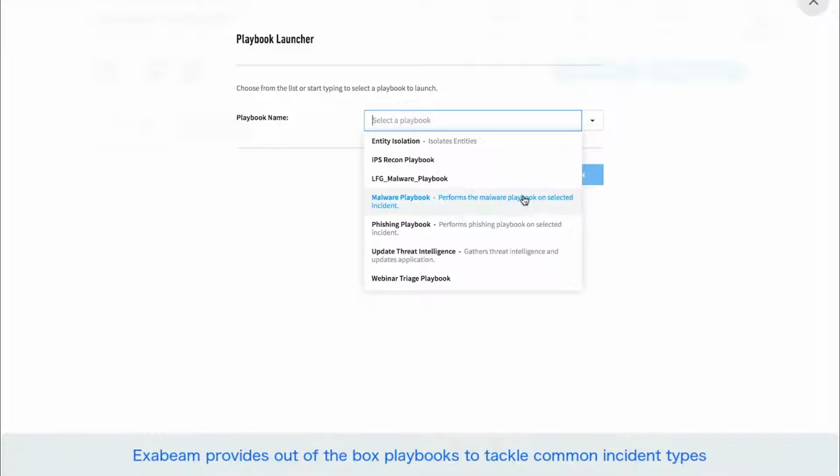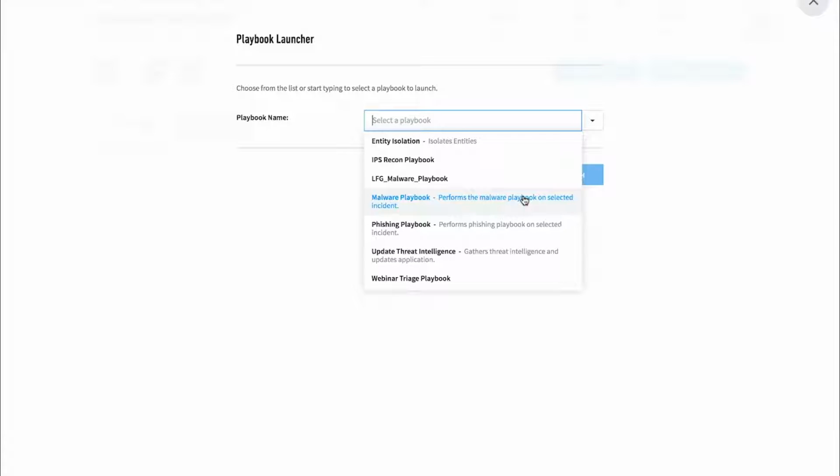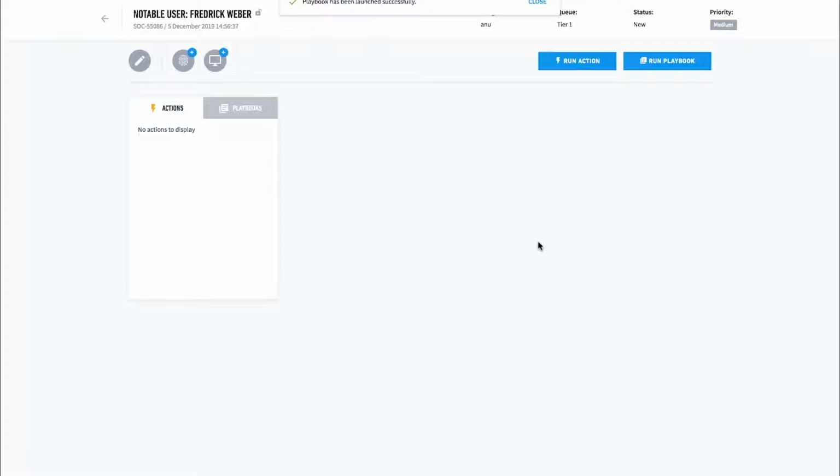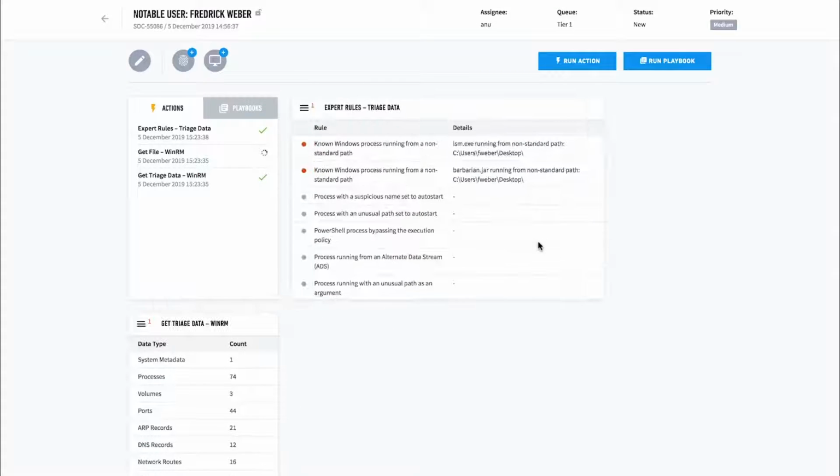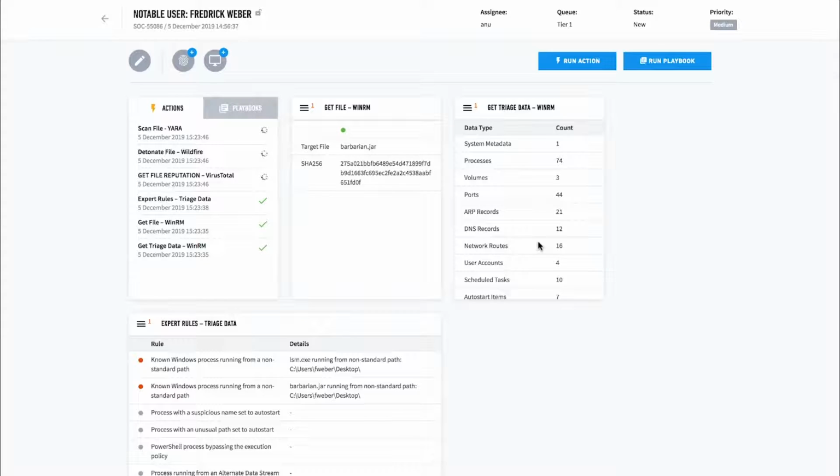For example, since this is a malware incident, the analyst might want to run a malware investigation. To do so, they can simply select and run the out-of-the-box malware investigation playbook. Then Exabeam will automate incident response via API calls to third-party IT and security tools. In this case, it's performing an in-depth investigation into the malware on Frederick's machine.